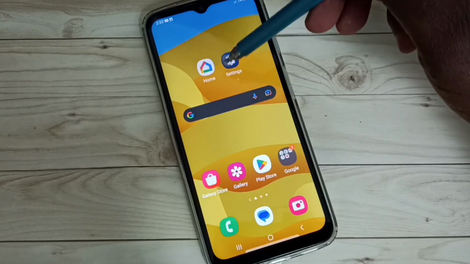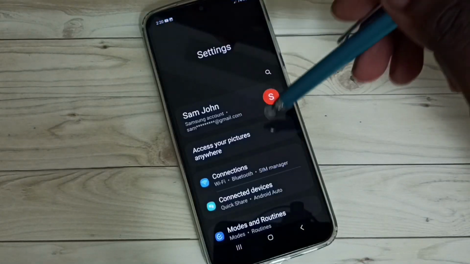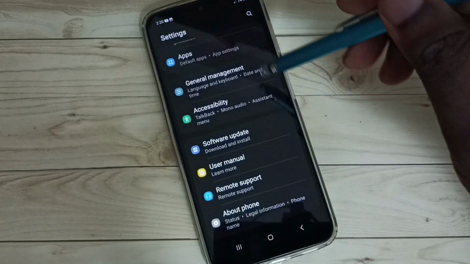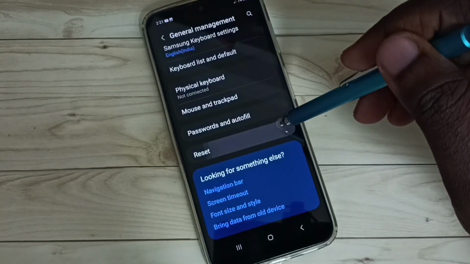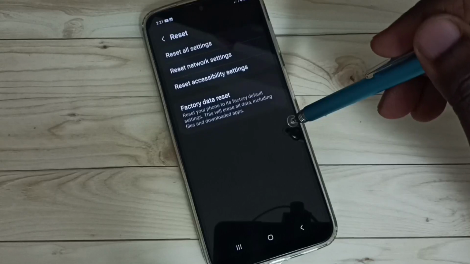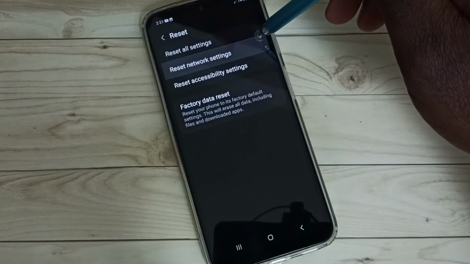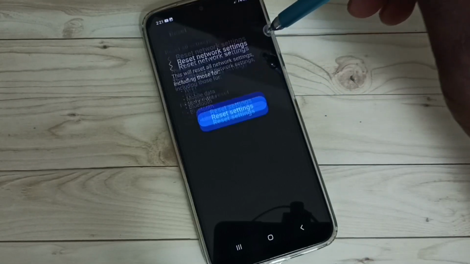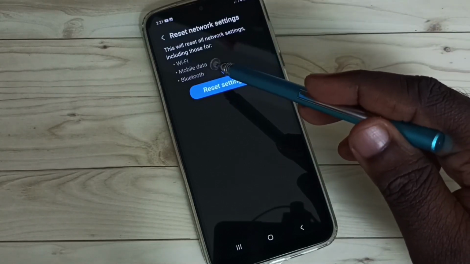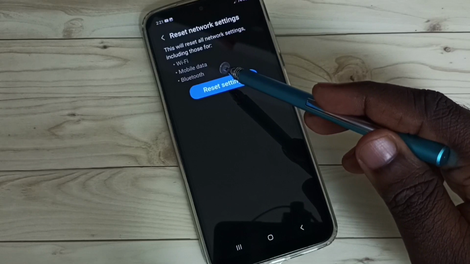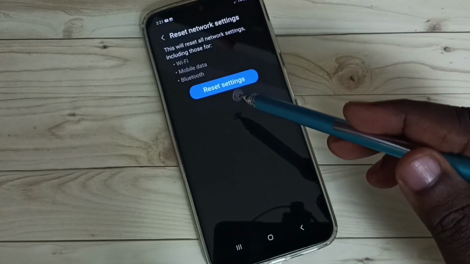Go to settings, tap on the settings app icon, go down, select general management, go down, select reset network settings. This will reset all network settings including Wi-Fi settings, mobile data or internet settings and Bluetooth settings.